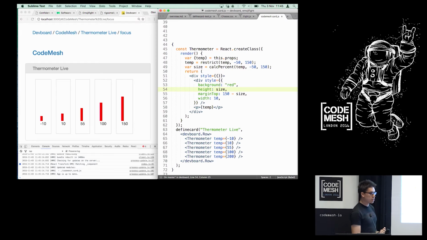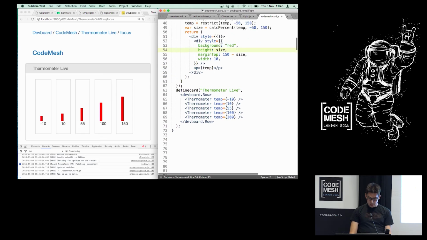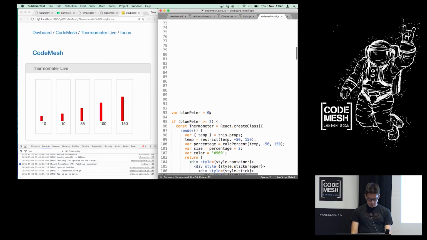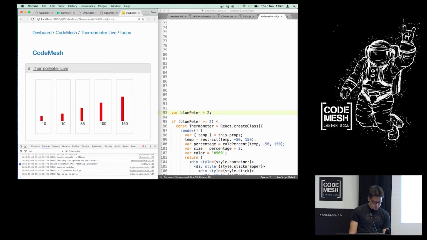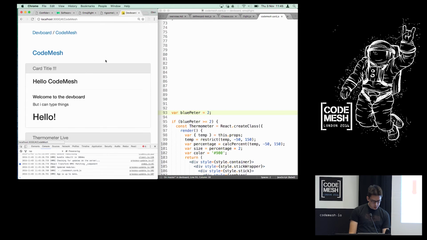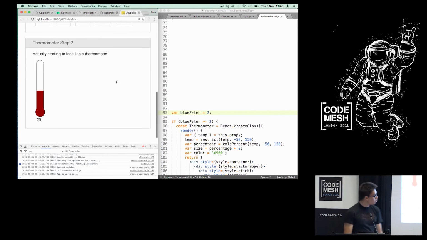So this is the point where I try and draw a line around the outside and try and make it look more like a thermometer. And in a previous iteration of the talk, I did try and do that live, and it went terribly. So hopefully I've got a Blue Peter number here. So here's one I made earlier. So if I set that to 2, there we go. Okay, I'm in focus mode at the moment. So if I click on here, there we go. Okay, yep, so I'm actually starting to look like a thermometer now.